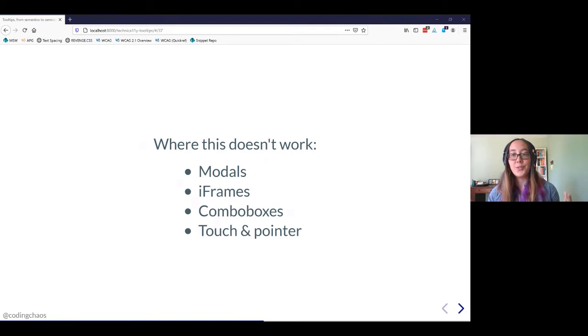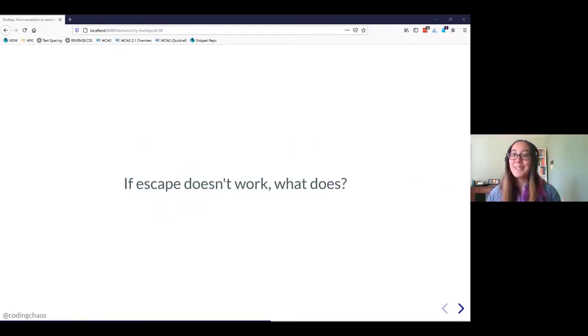And anyone who's using a mobile device or a pointer device without the keyboard obviously isn't going to have access to a keyboard, so it's just not going to work for them. So that doesn't work very well, especially with the escape key, because the escape key does so many other things like close modals and combo boxes and switch modes in a screen reader. So if escape doesn't work, what are your options?